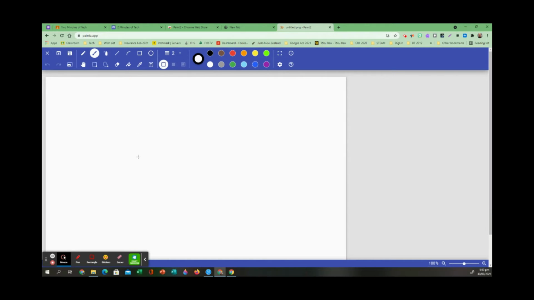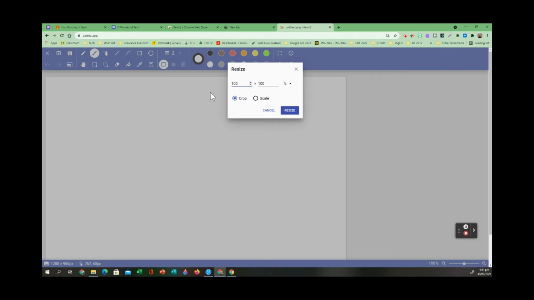This is what it looks like. You may have to resize it down here. To do that, you click on there, and if the scale is a little bit smaller, if it's a smaller square, you can just change this to 200 and click resize. That's if you want to scale it. At the moment, I've got mine on 100.